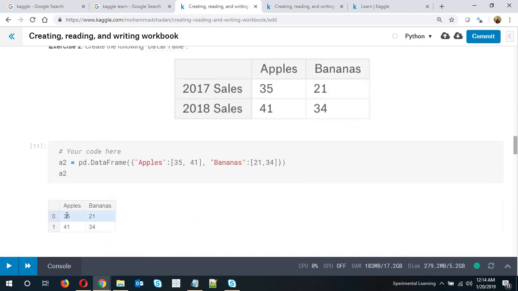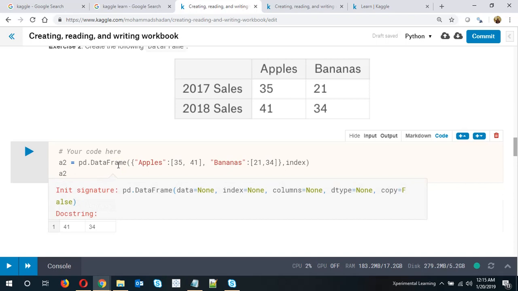Okay, so the columns are correct, 35, 41, 21, 34 with apples and bananas, but the indexes are not coming. Indexes are still showing as 0 and 1. So we'll have to give index. This is a parameter in DataFrame.